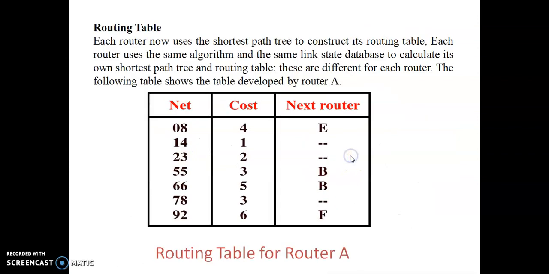92 is permanent. In this way, with the help of the above information, we can construct the routing table. Each router now uses the shortest path tree to construct the routing table. Each router uses the same algorithm and the same link state database to calculate its own shortest path tree and routing table. These are different for each router. The following table shows the table developed by router A.